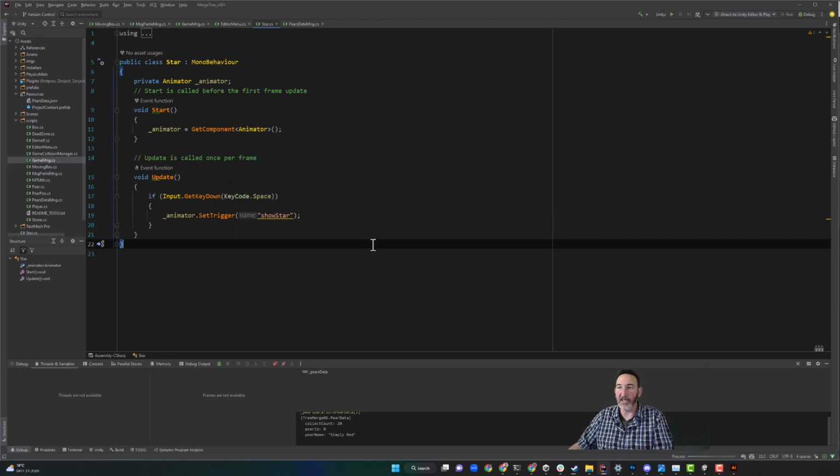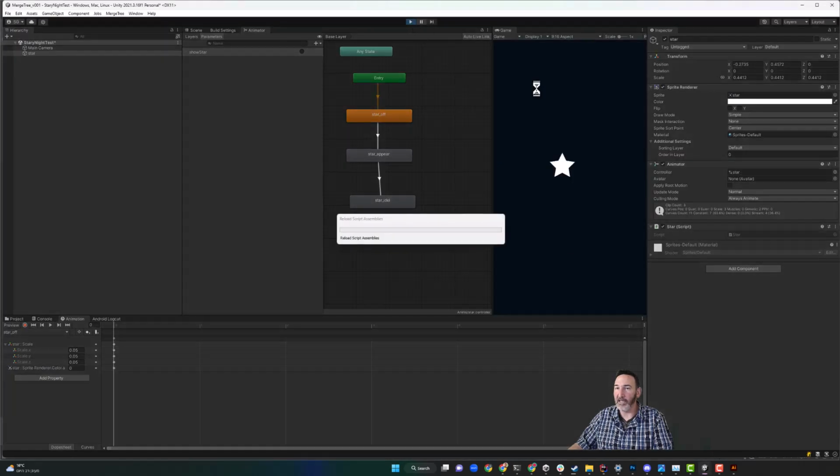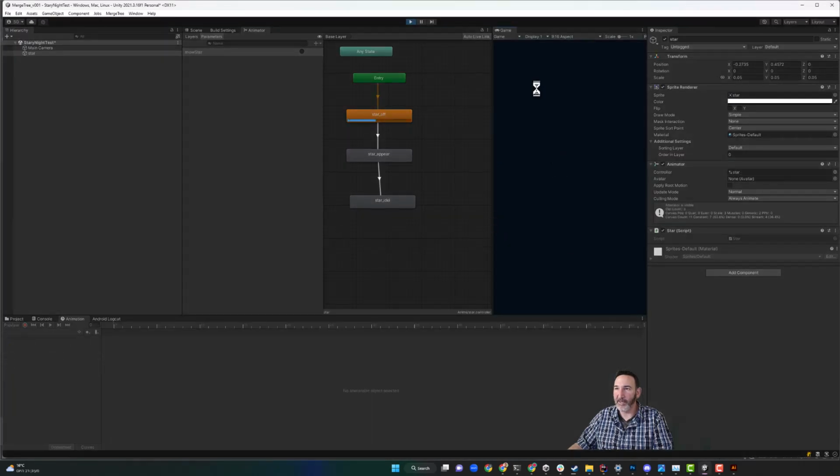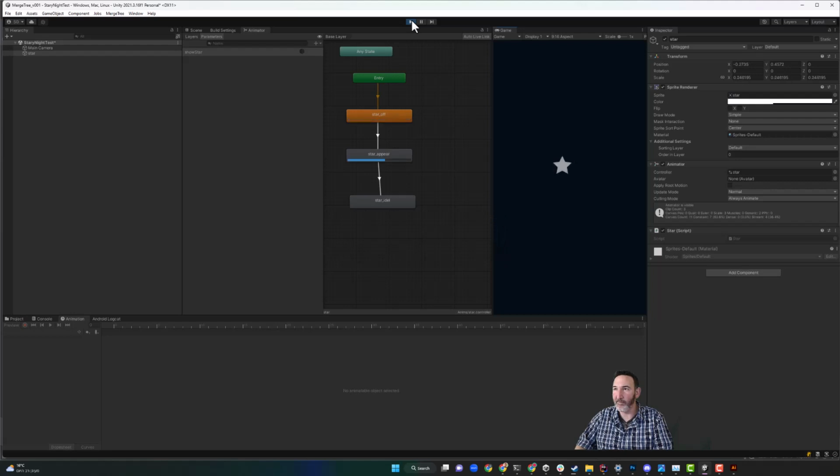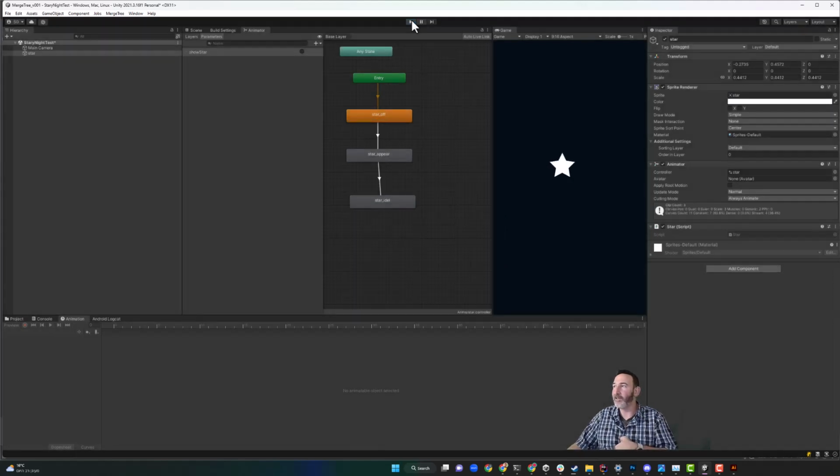Okay, so this is ready. Now let's see if it works. We'll go back to Unity and run it. We're here in star off, just waiting. Now if I press the spacebar, I activated the trigger, and it goes to star appear, and now it's in star idle. So this is how I control it, just by using the spacebar. Really nice.